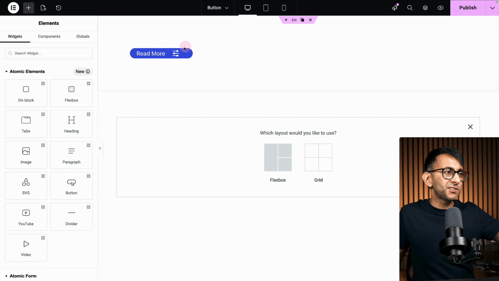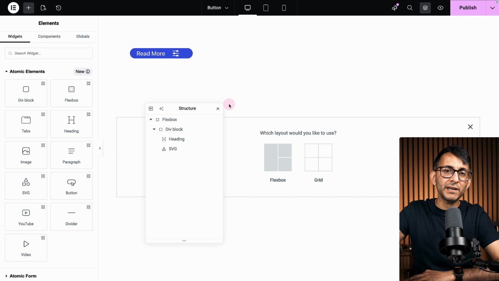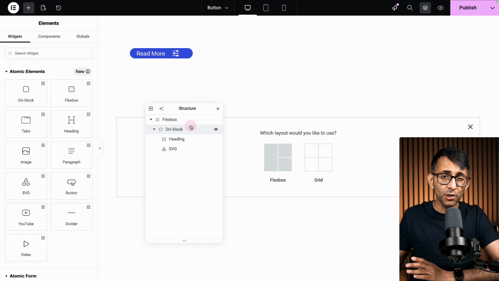Now, what if you've got a button and you've added in your hover style? You've done it with a div block, and you've got your heading inside and your SVG. Do you want to keep creating that for every brand new button? Why don't you turn it into a component? And it could not be easier.